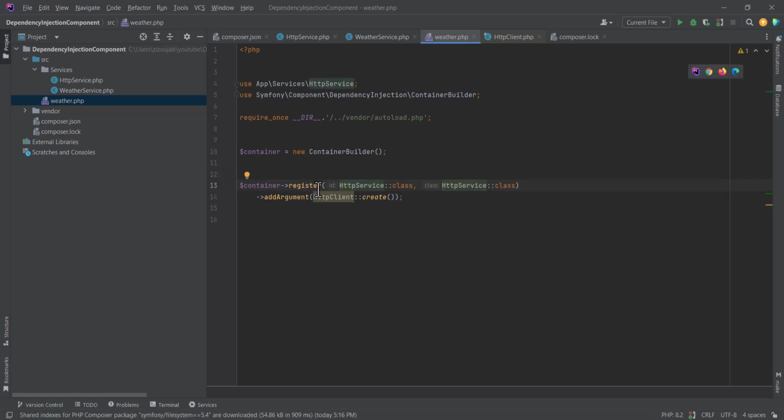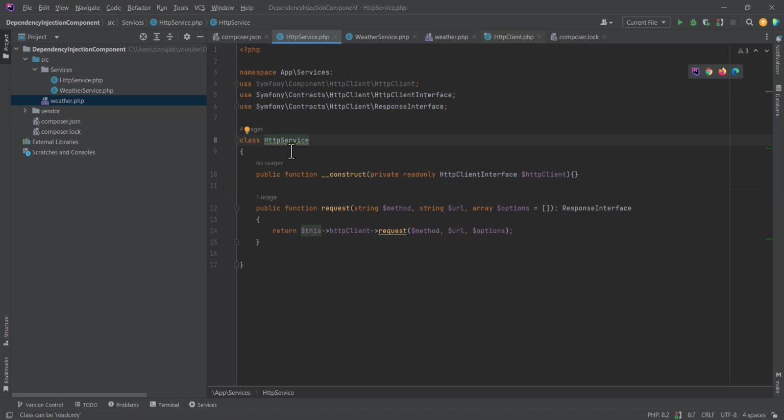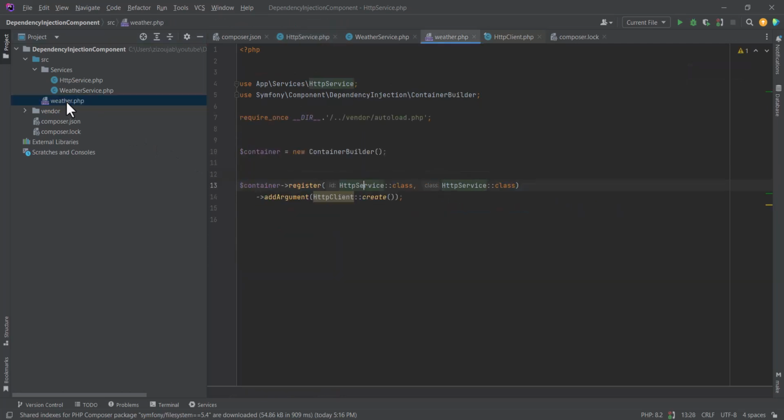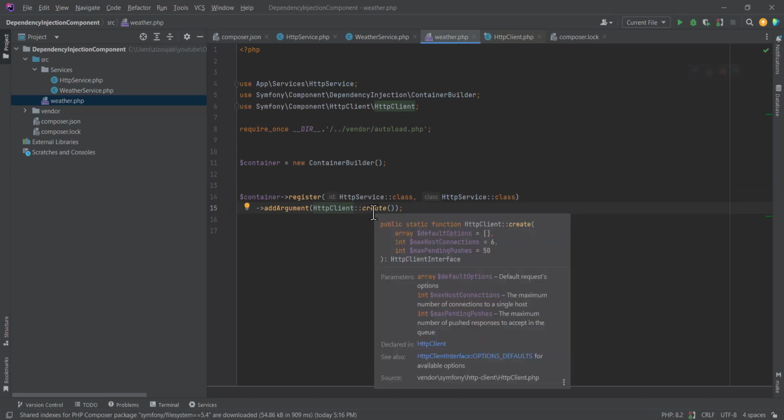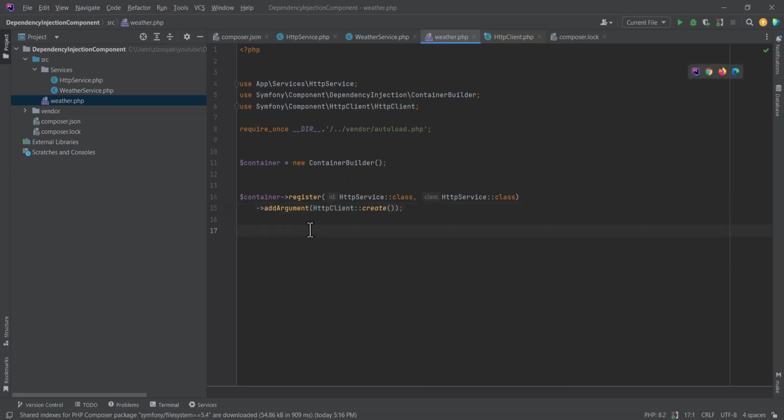This is for registering the service, and our service, as we said, if we go to its definition, needs in the constructor an instance of HttpClientInterface, and we are going to provide that with the factory method of the HttpClient class, HttpClient::create. This static method will return us a concrete class of HttpClientInterface. So here we have successfully registered our first service.